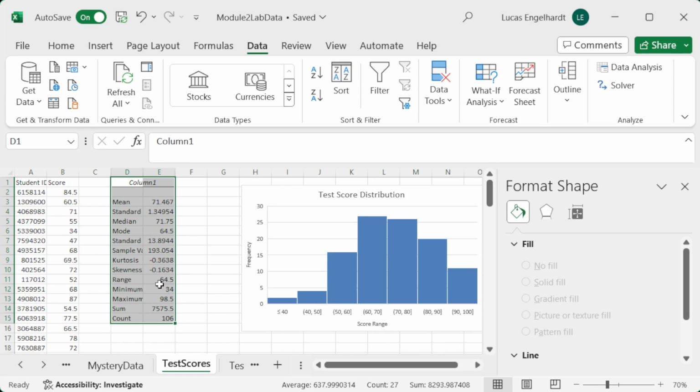So here's what I'm looking at to determine whether or not this is normal data. First thing, I would look at the histogram. Does it look roughly bell-shaped? Now, it's not going to be perfect most of the time. We should have a clear peak in the center of the data, and then it looks roughly symmetric on either side. Other things we'll look at in the summary statistics are the kurtosis and the skewness. Those two numbers should be fairly close to zero if you're dealing with normal data.